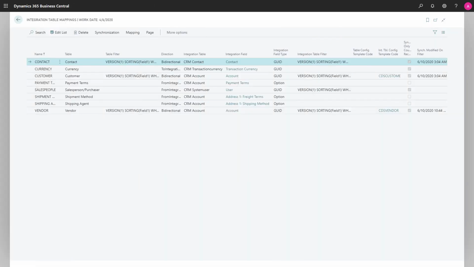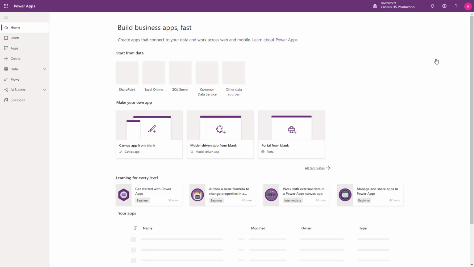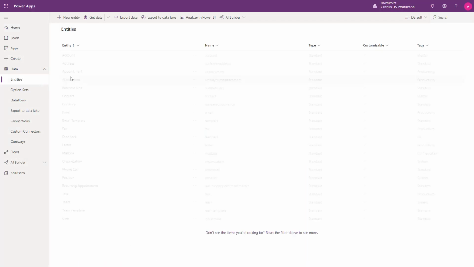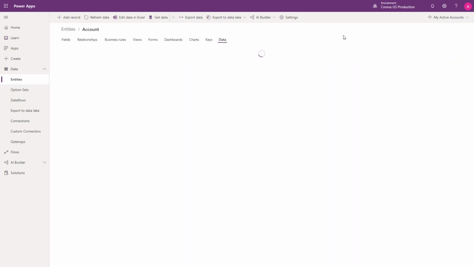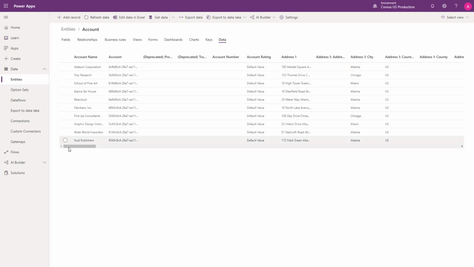After we run the guide, we can go investigate the standard mappings on the Integration Table Mappings page in Business Central. We can also go to Common Data Service to verify that the data is available for our entities and fields. And that's it. We've successfully connected to Common Data Service and performed an initial synchronization.